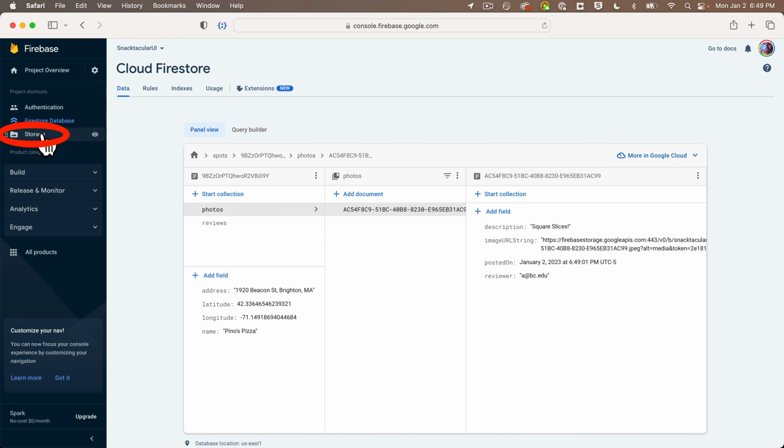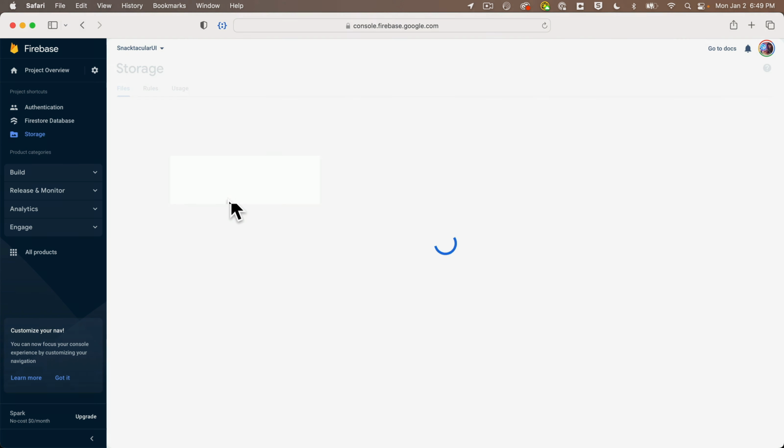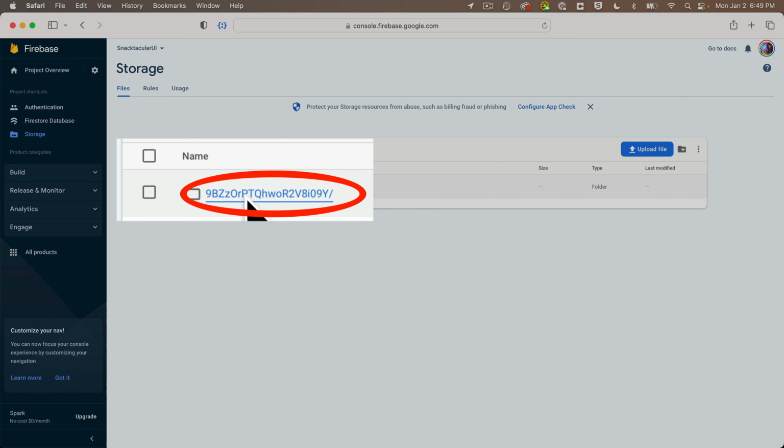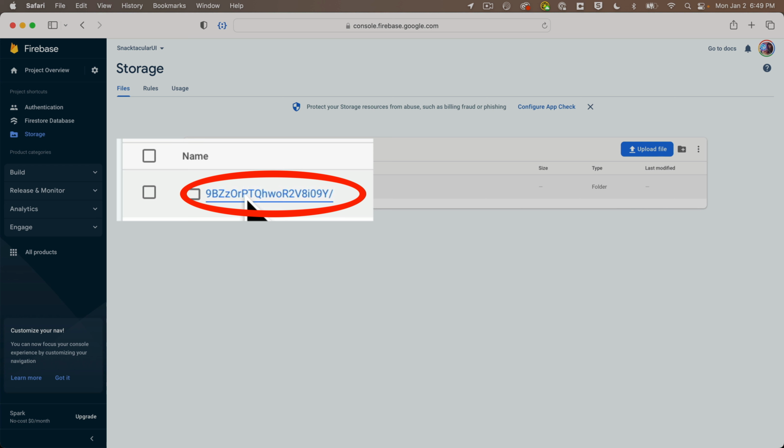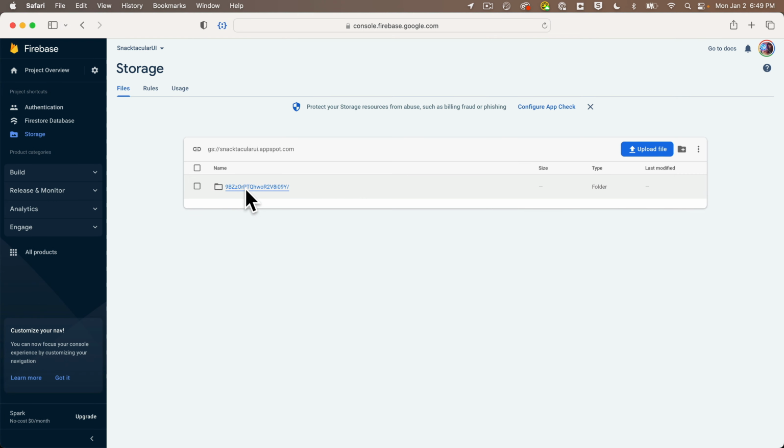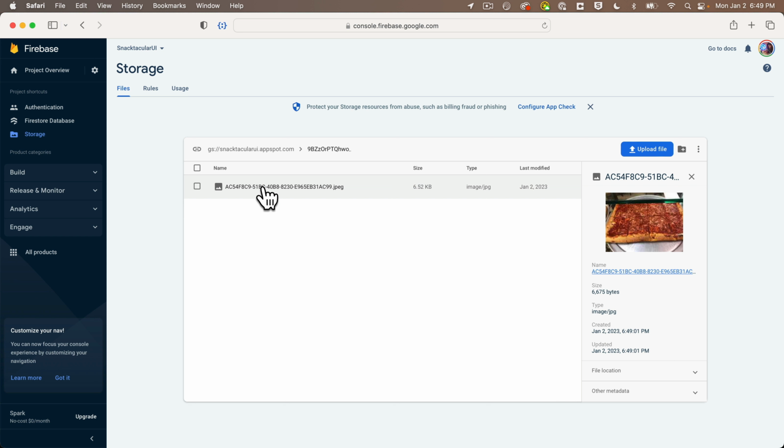Click on storage in the upper left, and you see this little folder here? So this has the same unique name as the spot for Pino's Pizza. So inside of this folder is where we're going to store all of the images that have been saved for Pino's Pizza. So click on this folder. Here we see the file with the same UUID that was in Cloud Firestore. Let's click this name, and we see it load over on the right.